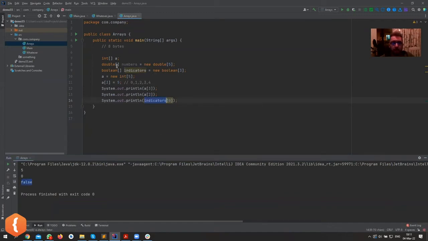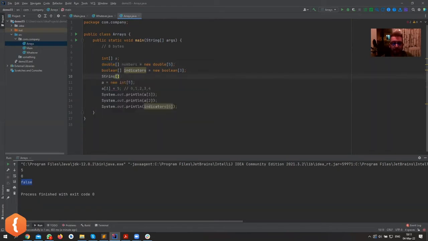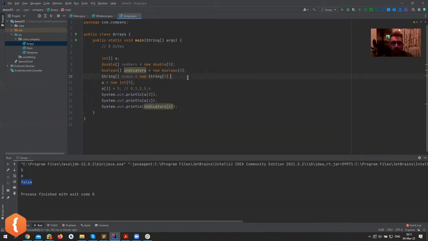Okay, so my point about the indicators was that all the fields are going to be false, because false is the default value for boolean, right? For double, it would be 0.0. For float, it would also be 0.0. So, okay. And what would the default value be for string? String names equals new string array of 3. And what if we try to print out names of 0?